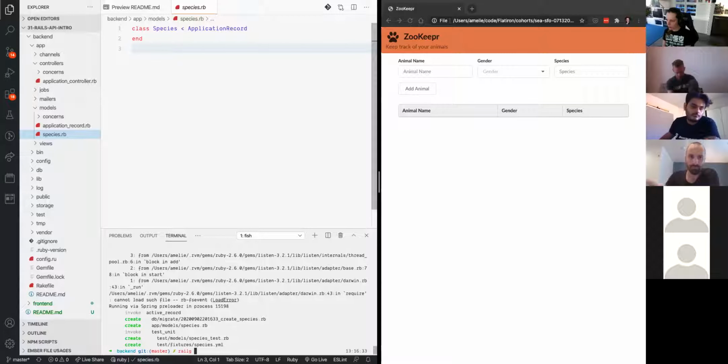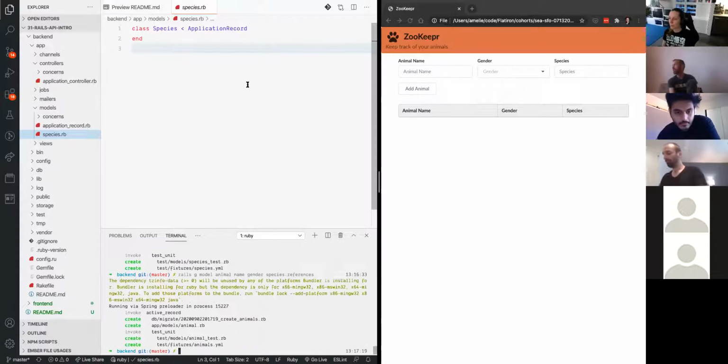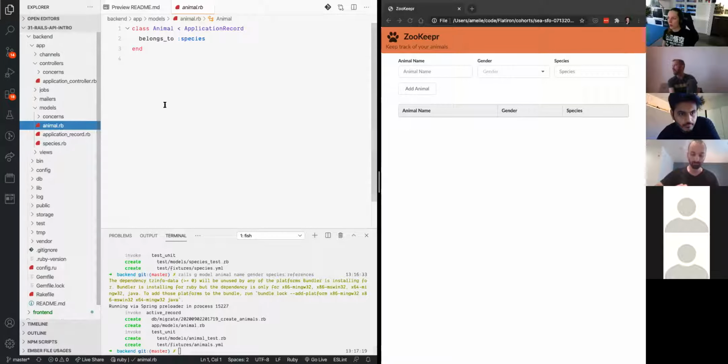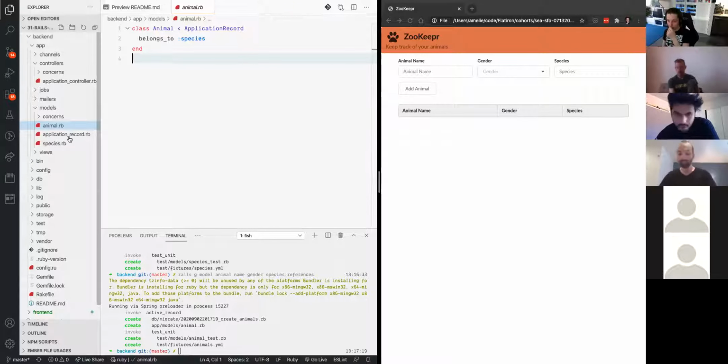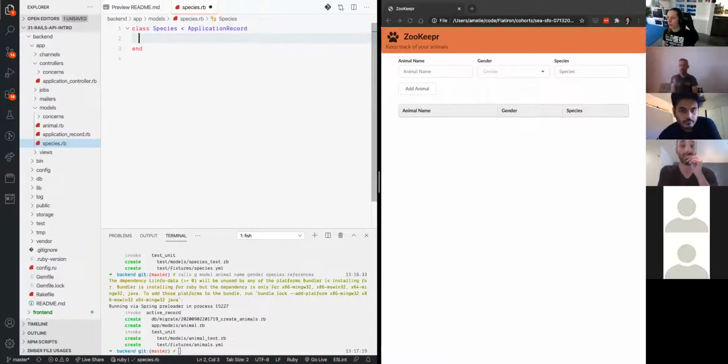So we're going to run rails generate model animal. An animal is going to have a name, gender, and a species, a relationship to our species. Remember that an animal belongs to a species. If we run this and look at our animal class, we can see that we already have our belongs_to macro in here. Remember, you still have to implement the inverse in your other model. So in your species model, we have to add has_many animals.